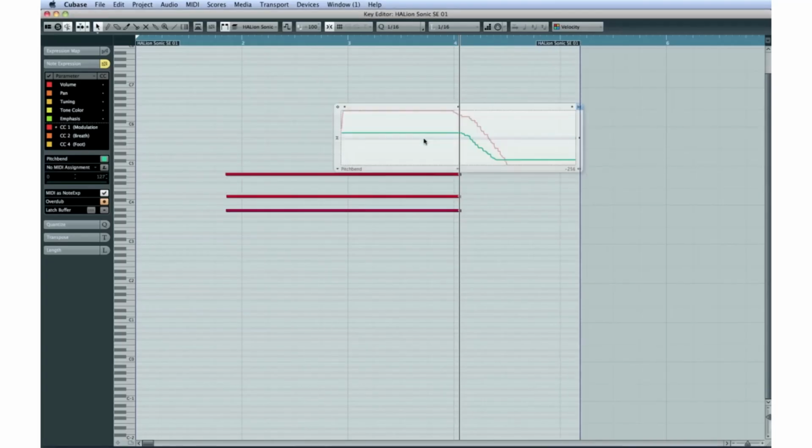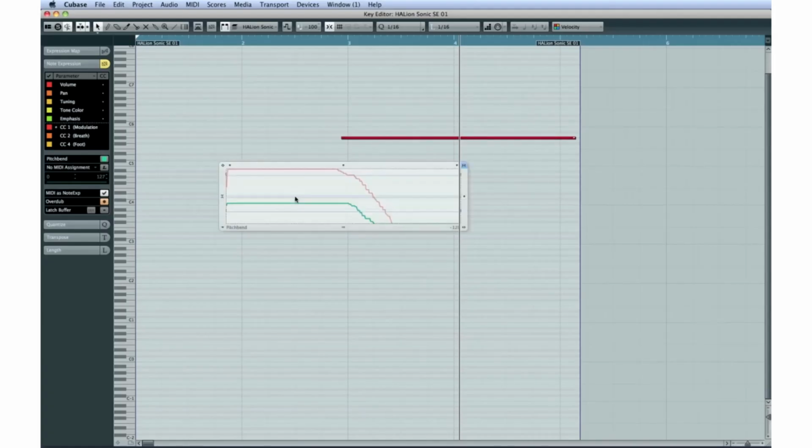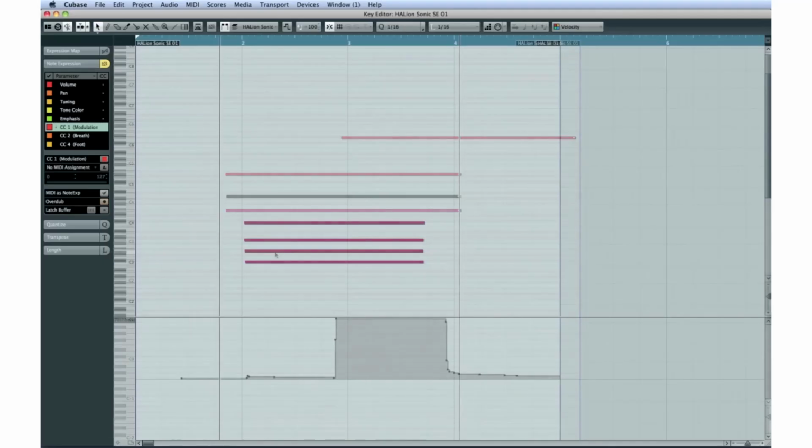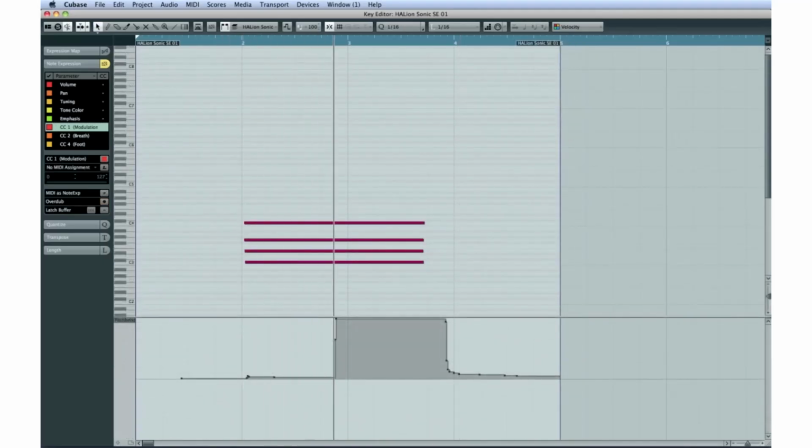But even more remarkable is the way note expression lets you apply controller information to individual notes, not just to channels. You can reach inside a MIDI chord and apply controller data to some notes and not others. Here's how pitch bend was forced to work before note expression. But listen to how we can use note expression to pitch bend just one of these notes.